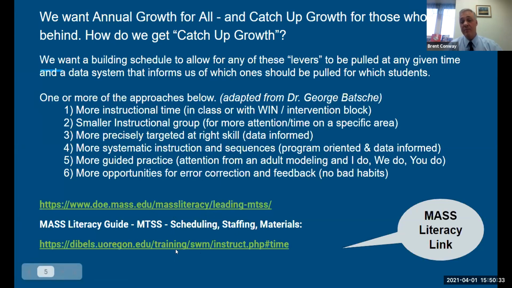Even the Oregon one is built into the Mass Literacy Guide. That is a link that's right there for you. So that's all built in there. And that's under the scheduling, staffing, and materials. So it's a great tool for you to go to. There's slide decks and different tools in there that can help you as a leader understand how you might lead a team of people through that work.